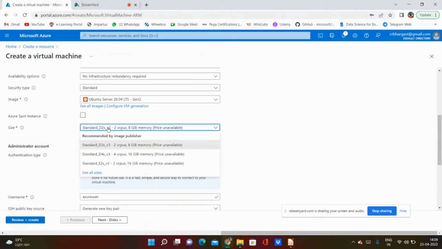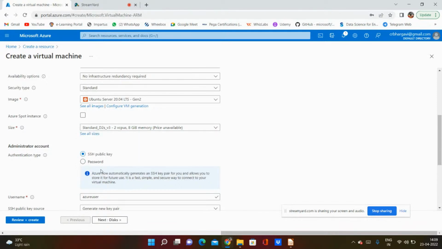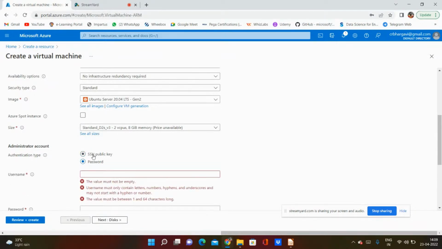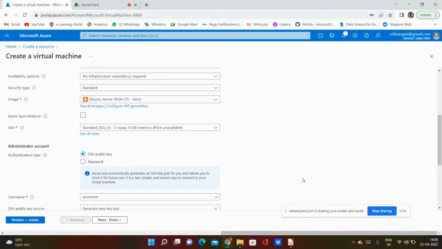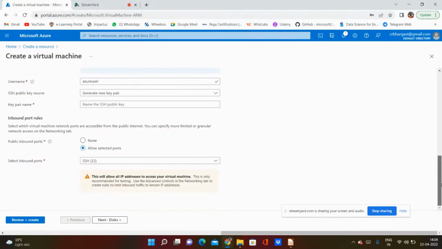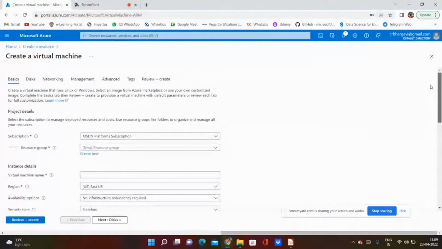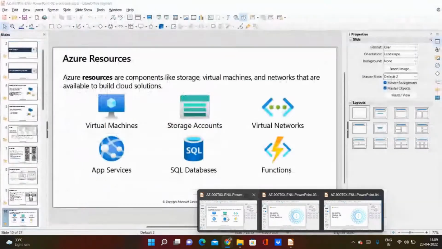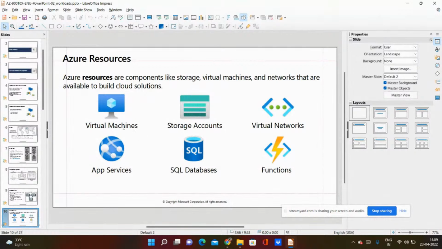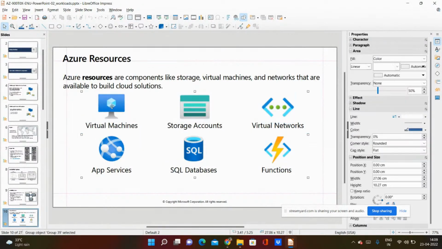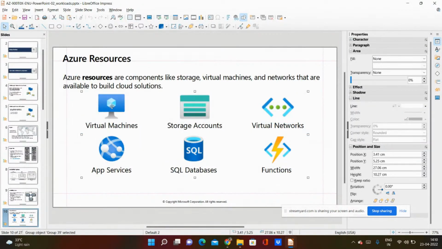And you can determine the size of how much size you want, and you can go with that. Also you can give the SSH public key or password of authentication what you want, and you can give it over here, and you can create it, and the virtual machine will get created. Virtual machine is basically a desktop that will be provided to you as a virtual one. That is called a virtual machine.